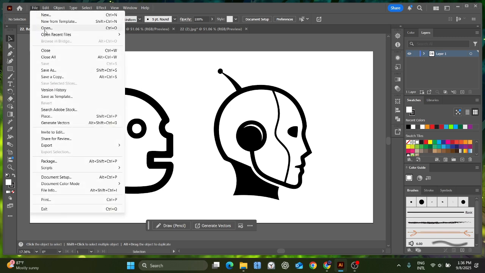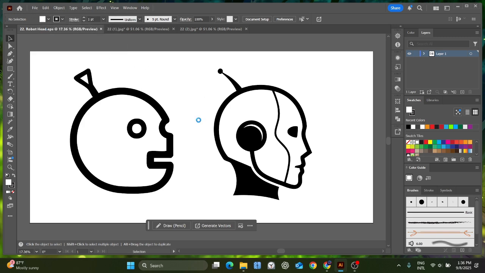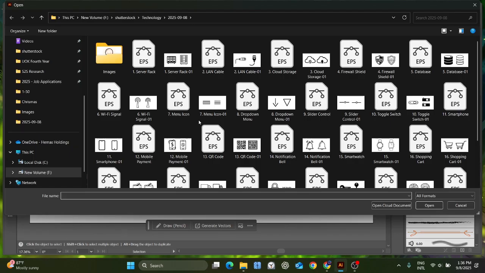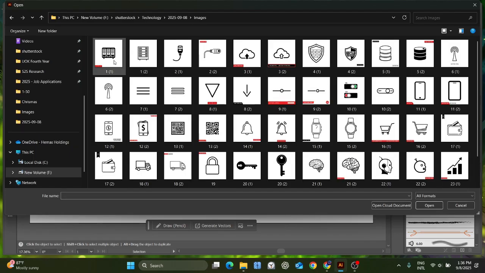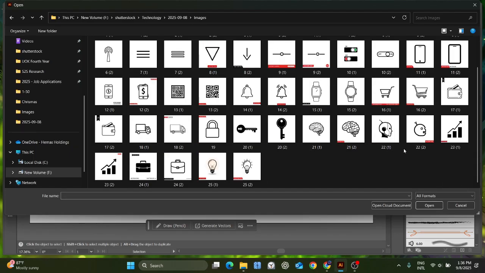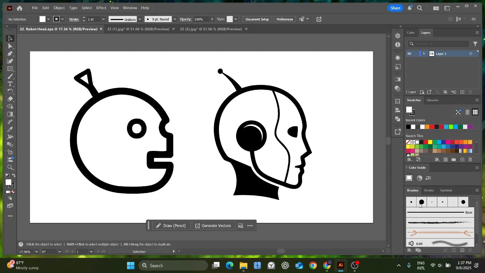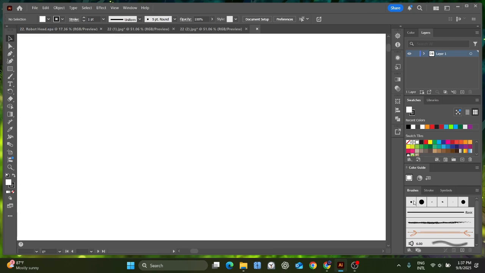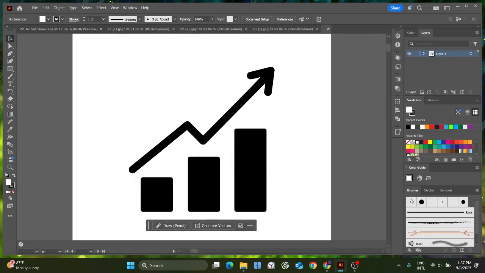Hey everyone, I used Whisk AI to generate these vectors. You can search Whisk AI on Google, or if you can't find it, just drop a comment and I'll make another video to guide you. After generating the vectors, I traced them using Adobe Illustrator, and in this video I'll show you exactly how I did that step by step.